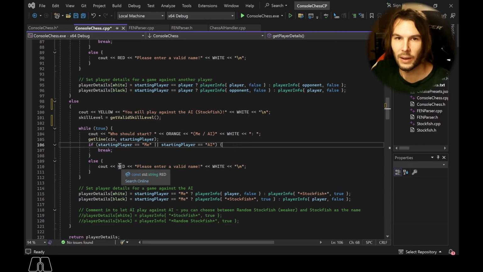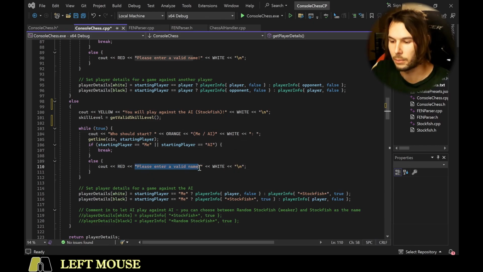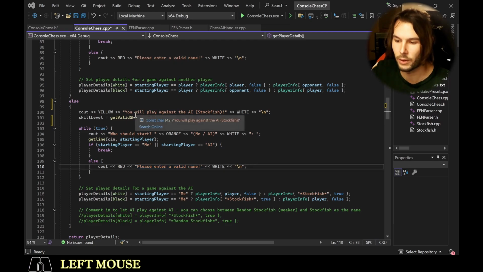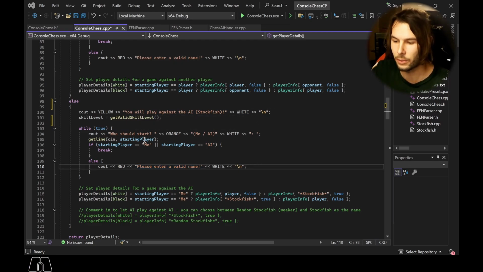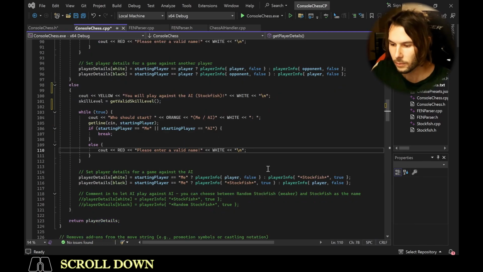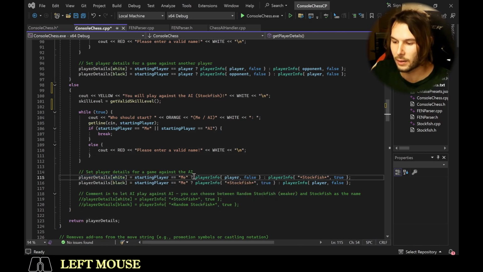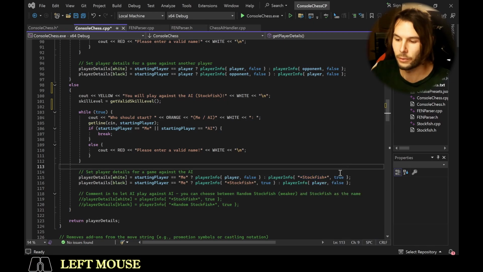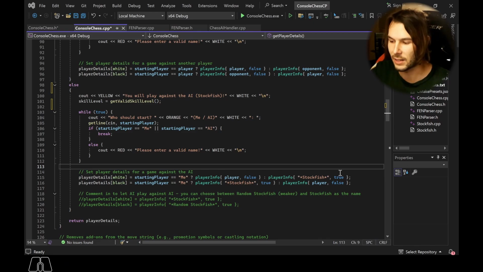If he doesn't provide either of those two, we just tell him, please enter a valid name, and tell him once more, you will play against the AI. No, sorry, who should start? Provide us me or AI to move on. Then we have the same part as in the upper part. We simply have the player details of white. If the starting player equals me, then we put the player info with player and false. Otherwise, we put the name Stockfish in there and tell that the player info for this specific player is true, so the player will be handled as an AI.